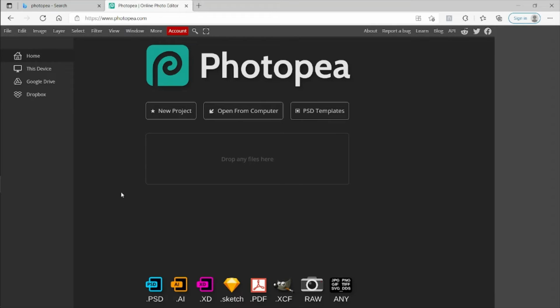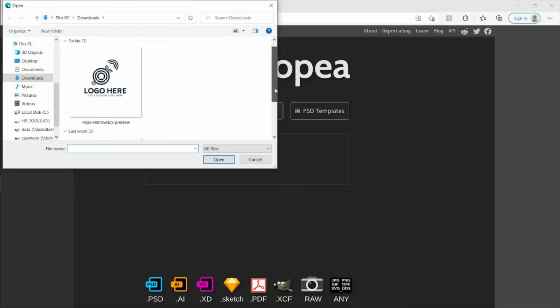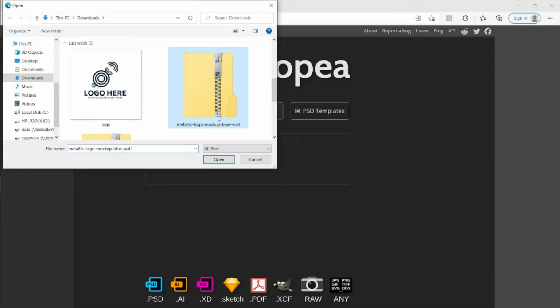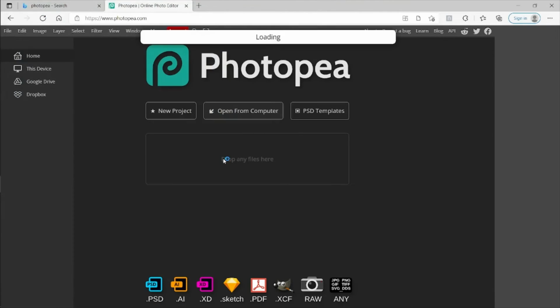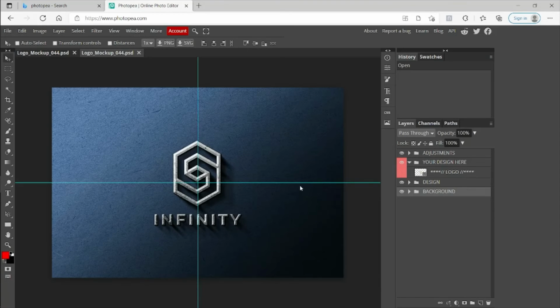So this website is going to allow us to actually use that mockup that we have downloaded from the freepic.com, and then we can actually put our own logo design on the mockup and make it ours. So the first thing you want to do here, once you're here, you want to click on open from the computer, and you want to click on the mockup that you've downloaded. As you can see here, it's loading.